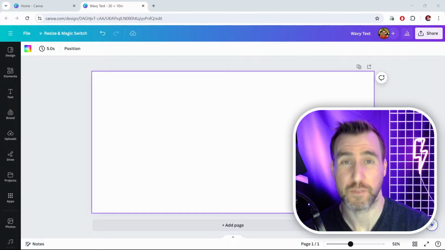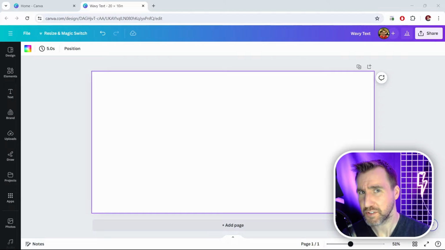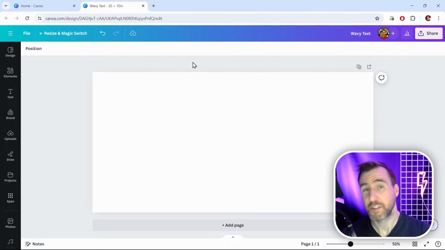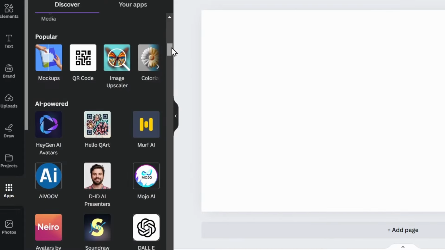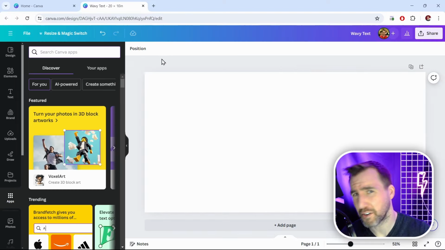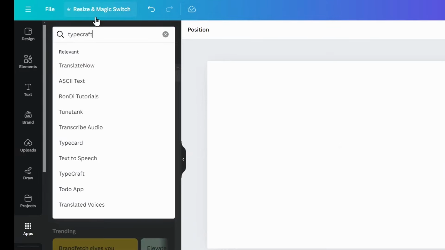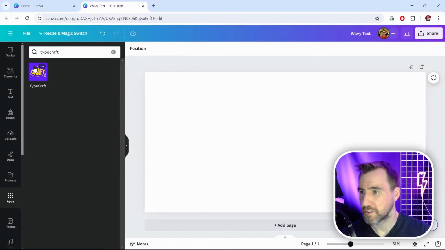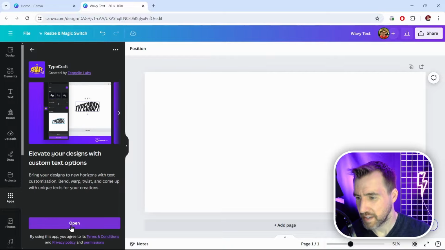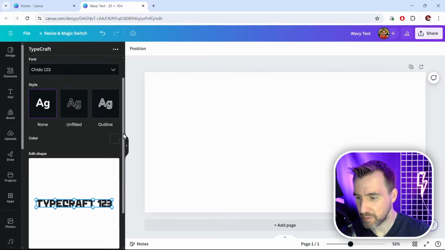Now let's look at a more powerful method for distorting our text. And that's to use a Canva app called Typecraft. Now to use apps, what you can do is click this apps button over here. So I'll click that. And you can browse through the different apps here. But I know the one I want is Typecraft. So I'll search for that here. Typecraft. Then I'll hit enter. So here we have the app and I'll click on it. And then I'll click open. And here we have the app.